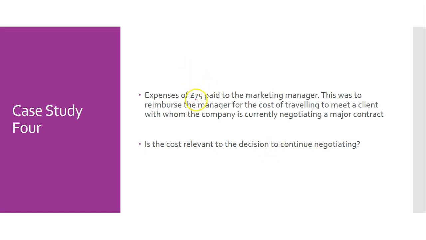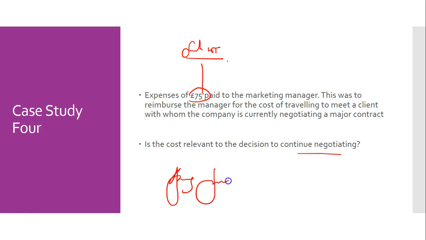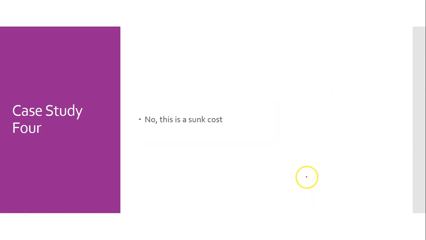And finally, you paid £75 to a marketing manager traveling to see a client. And if you're going to continue negotiating, is the 75 relevant? No, this is a sunk cost. It's happened in the past. He's come back, he's told you the news, and you start planning for the new set of negotiations. So this becomes a sunk cost and has nothing to do with making new decisions. We're not talking about accounting here per se. We're not talking about preparing the income statement. We're just talking about what would be the relevant costs for going forward. That's the issue here, going forward. We want the relevant costs, so we can't be looking back. Okay, so this is a sunk cost.